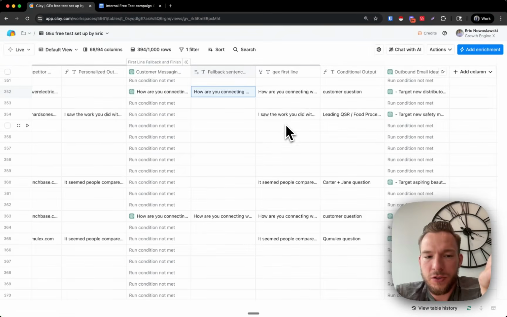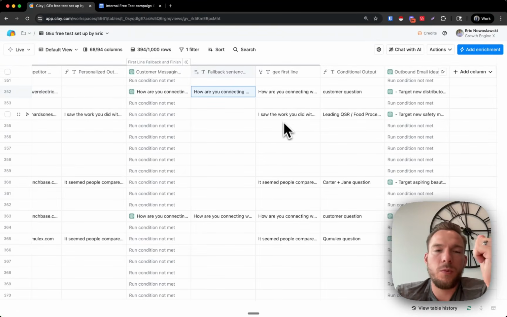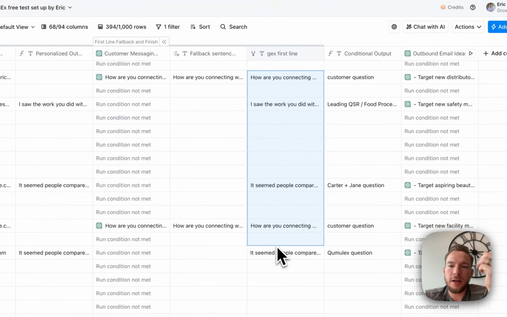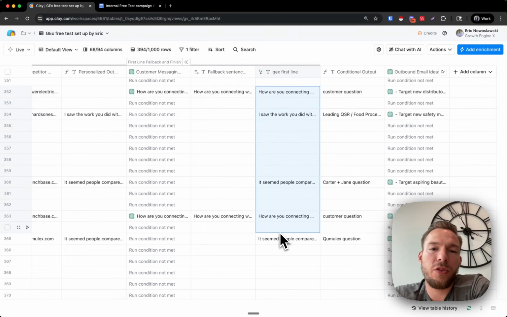Then we merge our GX first line. So no matter where it came from, whether it was a case study line, a competitor line, or a fallback line, we get it all merged in here. So when we send it to Smart Lead, we're going to be completely set with the first line as a custom variable coming from one column. And then we have another formula just for the subject line.